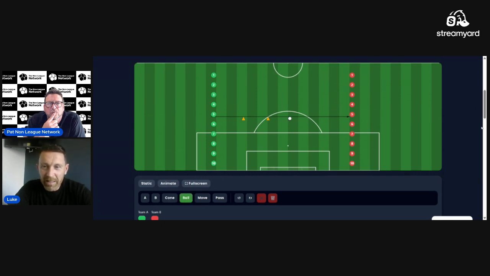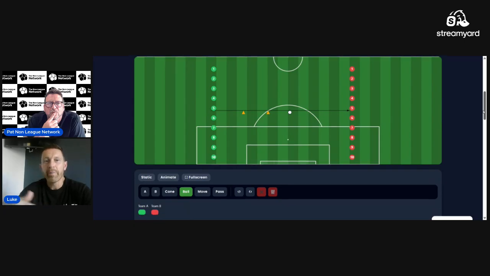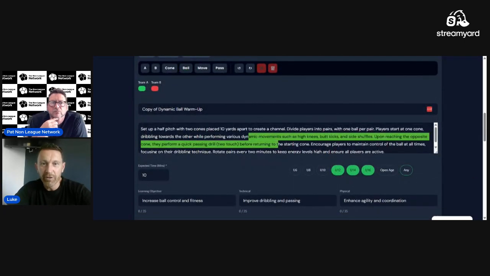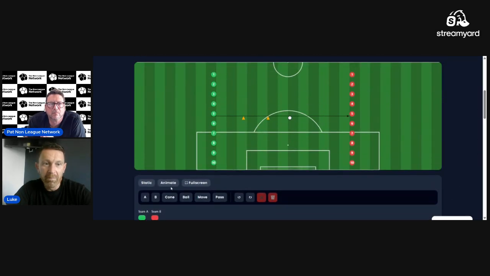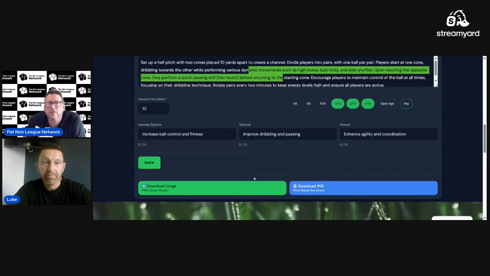We need to move players around a bit, but you can see it's tried to build that up based on the description. So as a coach, what I'd do now is I'd go through that description and I'd start to maneuver my drill how I want it. Maybe animate it or keep it static. And again, save it or share it to Touchline at that point.